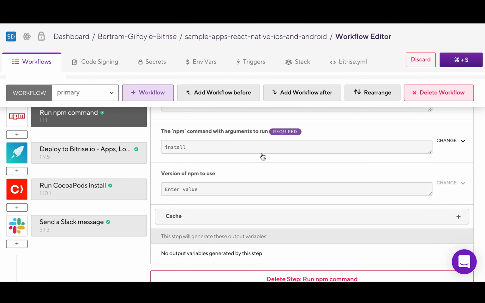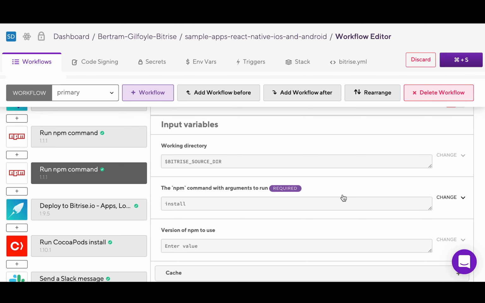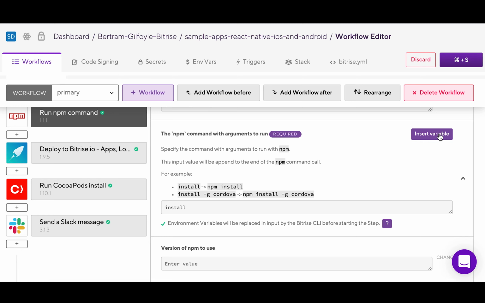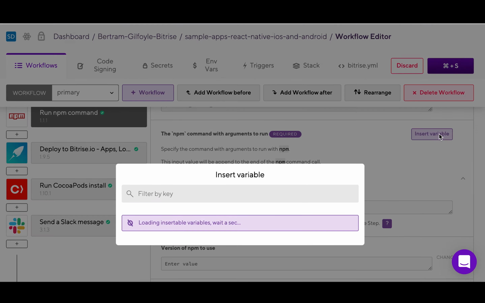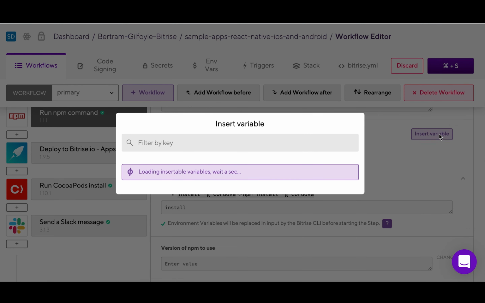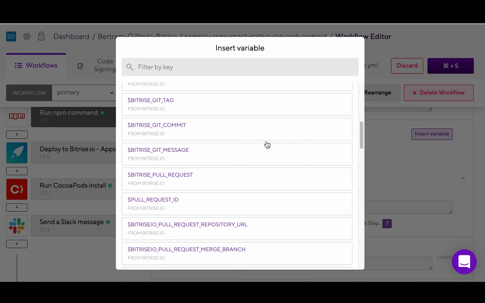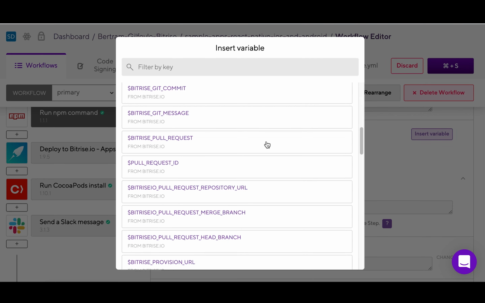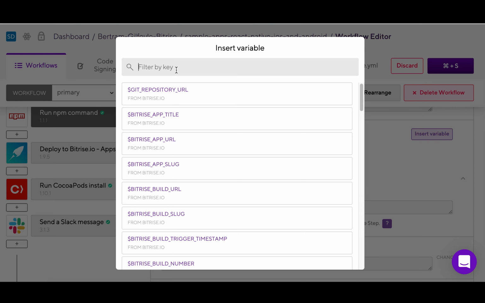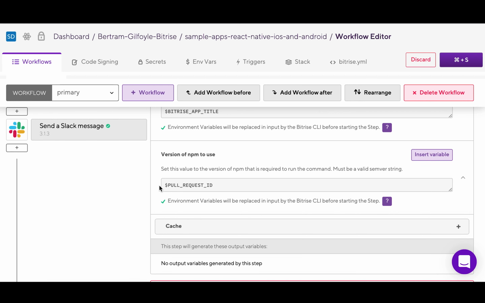You can modify a step input by either clicking into the input field and typing it in manually, or by clicking the change option next to the input field and then the purple insert variable button. Through here, you can find a list of all available environment variables. Take a look at them, and when you find the one you're looking for, just click it and it will be inserted into the input field for you. If you can't find what you're looking for, no worries. You can set up envars, environment variables, through the app's dedicated tab located up here.